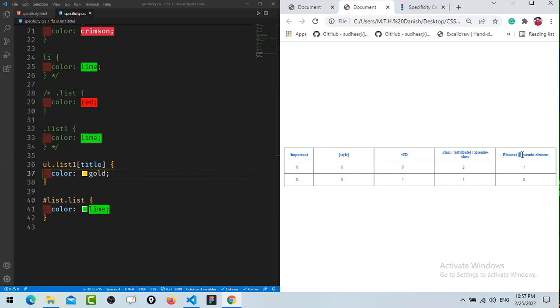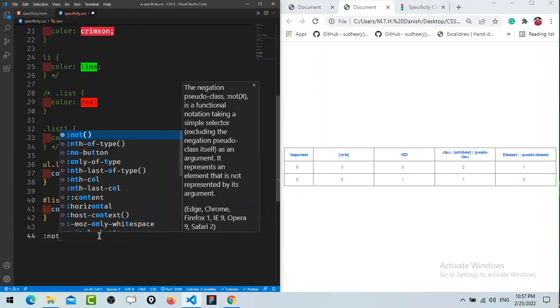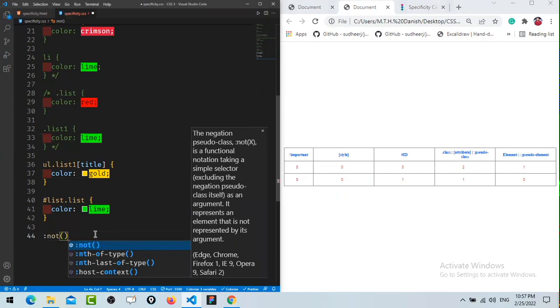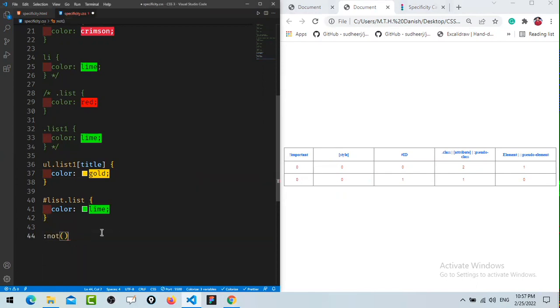Why are we using a single colon? Just for browser support, backward compatibility only. Yesterday I already said that. So even if you are using a single colon instead of two colons for any pseudo element, that will work. But here, if you have any pseudo class selector, it will work. So tell me, if I'm going to use not, is this a pseudo class selector or element selector? Class. Yes, this is a pseudo class selector.